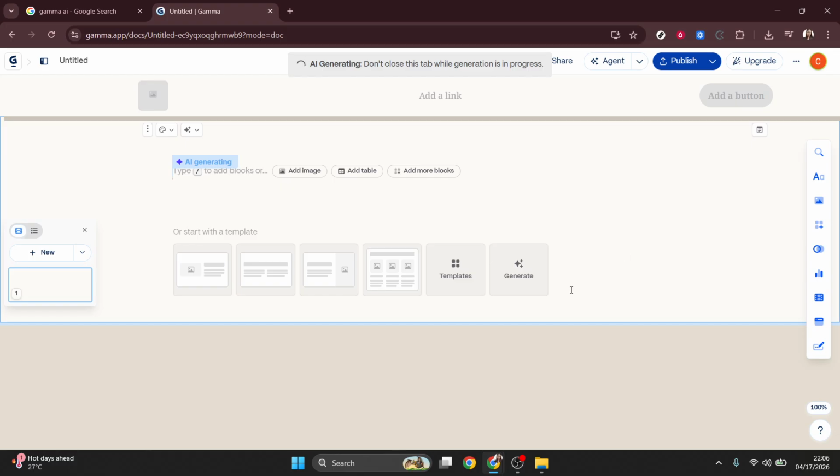Finally, update your buttons and links. Set clear labels like Book Now or Get Started and connect them to your social profiles, booking pages, or product and service links. Test every link before publishing. When you're happy, click Share or Publish, generate a live link, and share it with your audience. No coding needed, and you can update the page anytime and republish instantly.